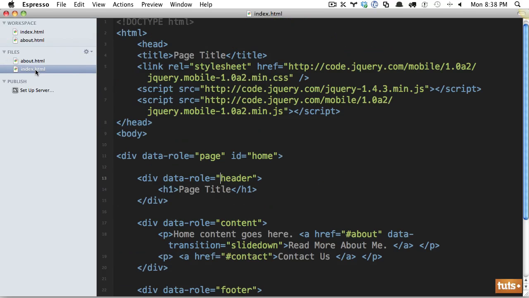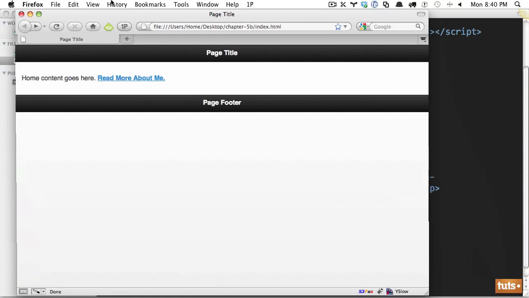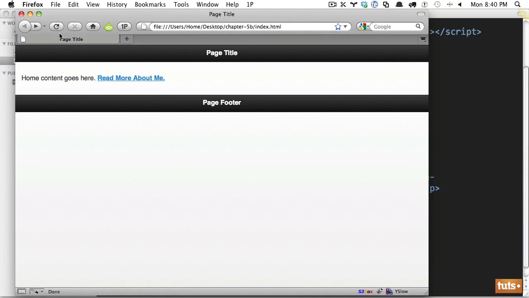So if we go back to index.html and we wish to link to the about page, you can do it like so. However, that won't work anymore because it's not on the same page. We need to do about.html. And let's go ahead and do it up here as well. So let's try that out. We'll go into Firefox this time, refresh, and now I'm going to click Read More About Me, and sure enough, it loads the new page.